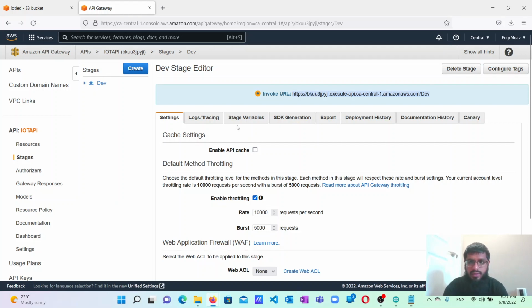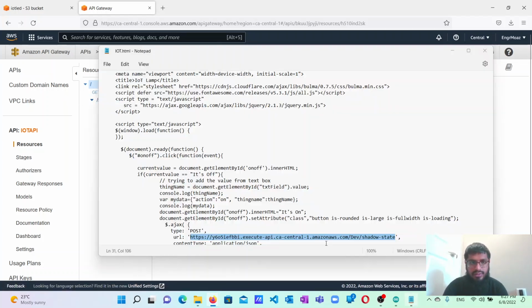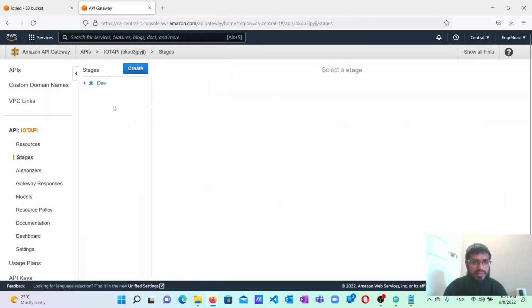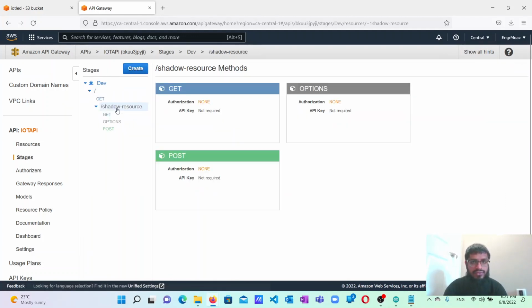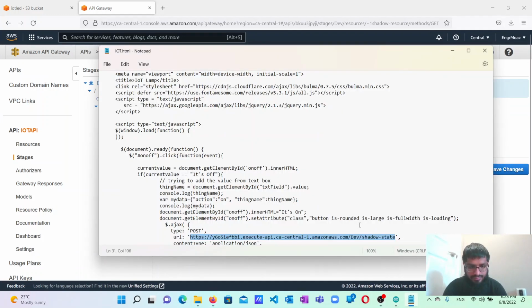So one thing which I forgot to tell you over here is I gave the name as shadow-resource. So make sure to, or you can just copy this link instead. Here is stage shadow resource. So copy this link and now paste this link up there. Here.